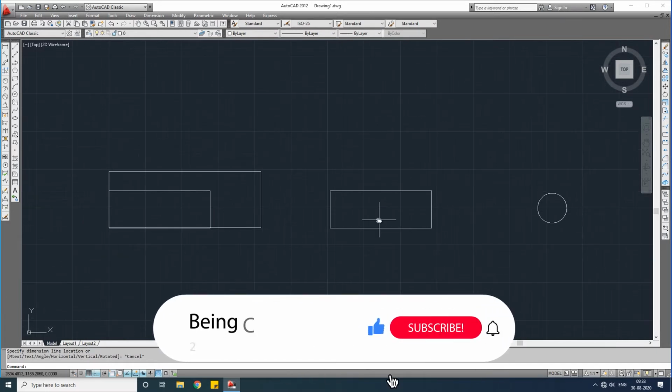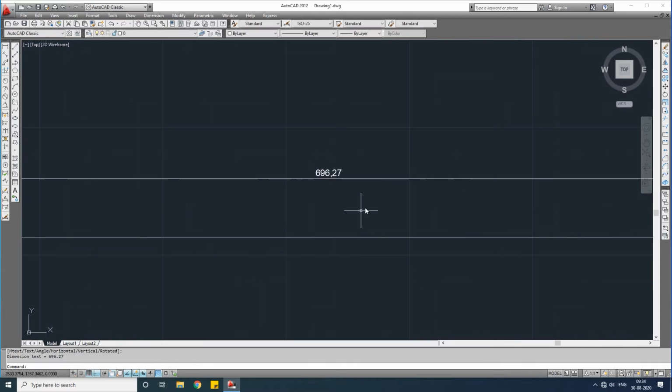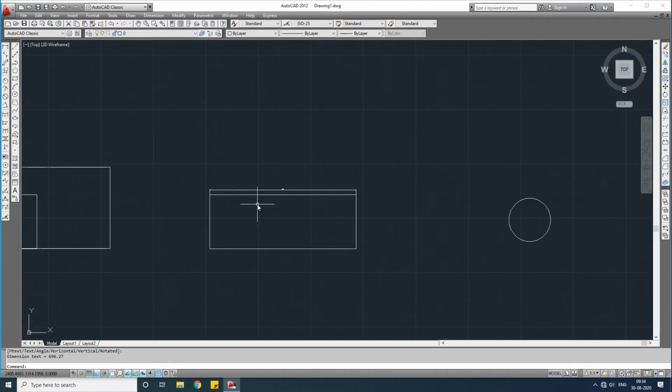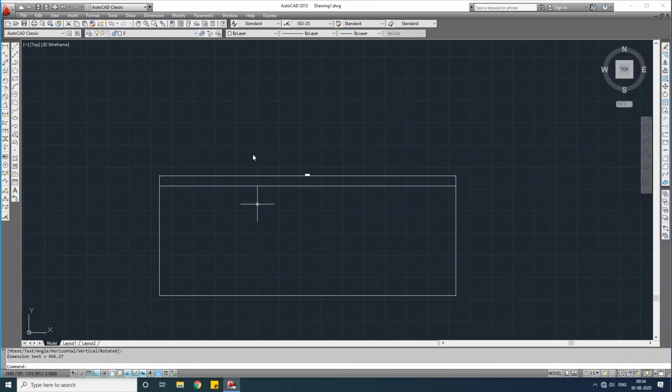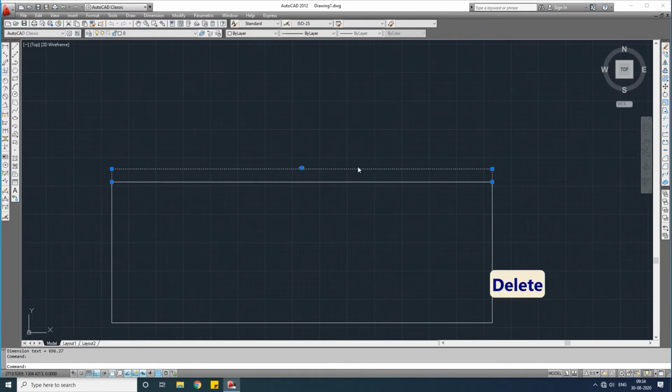Now coming to the reference option. Suppose you don't know the length of this rectangle. Let us measure it. You see it is 696.27. But you want to make it 1000 units. You don't need to calculate the scale factor like 1000 by 696.27. So here comes the reference option.